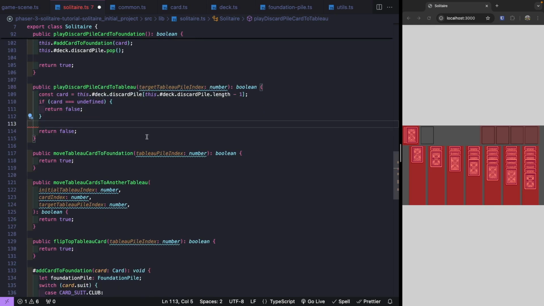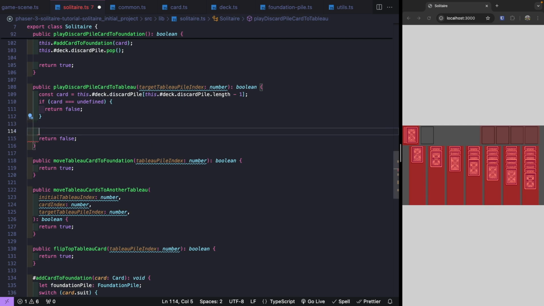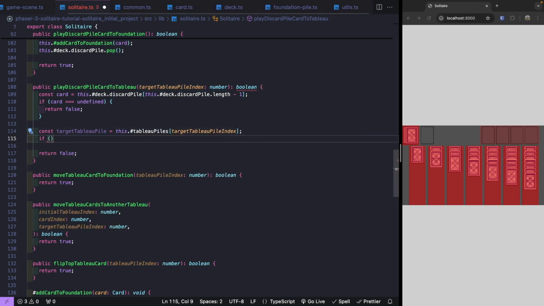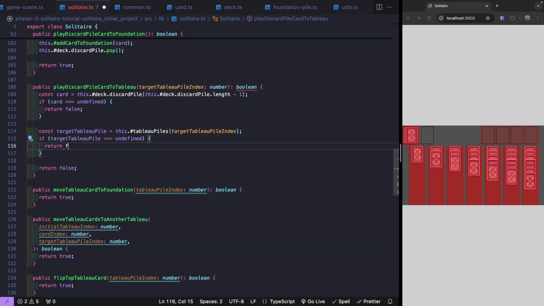Next, we'll need to grab a reference to our target tableau pile. To go ahead and do this, let's make a new variable. We'll do const targetTableauPile, and we're going to set that equal to this.tableauPiles, and then we'll have our targetTableauPileIndex. Now we're just going to add a safeguard. So if this pile doesn't exist, so if it's undefined, we'll go ahead and just return early. If our targetTableauPile is undefined, we'll return false.